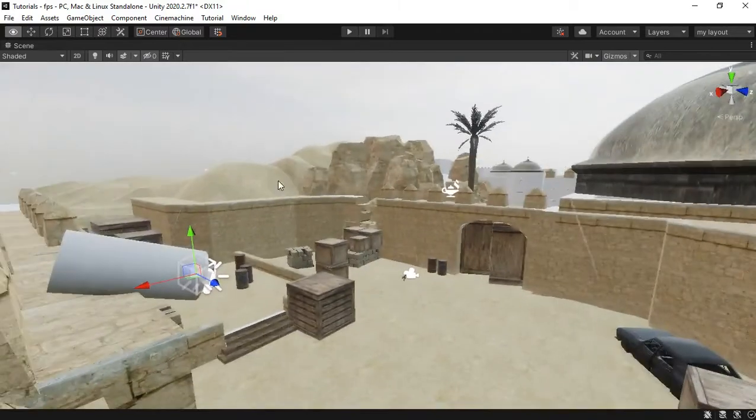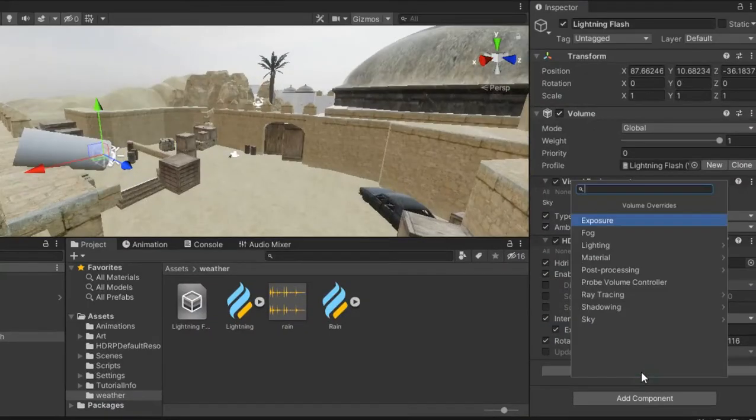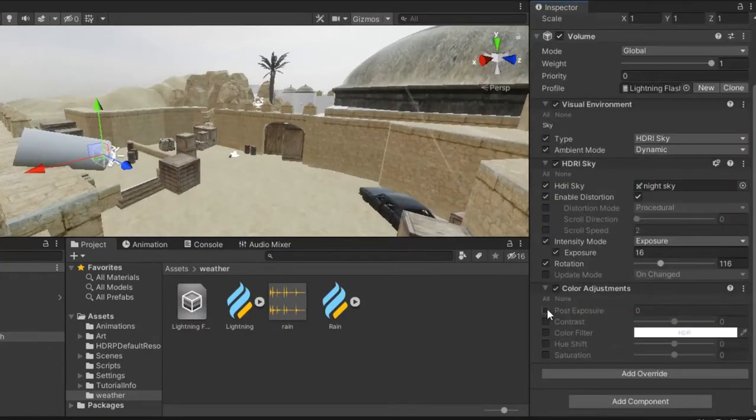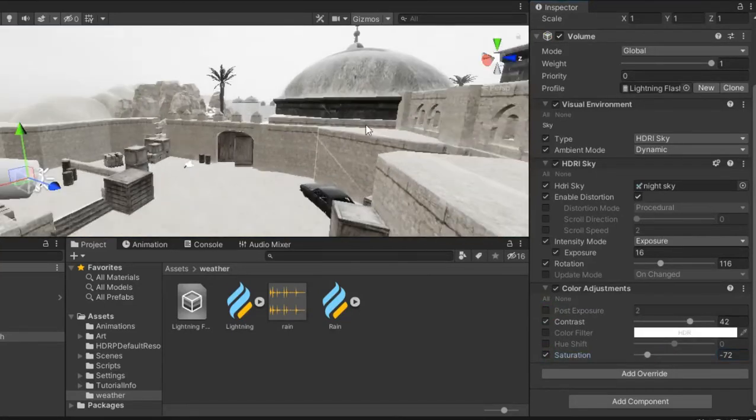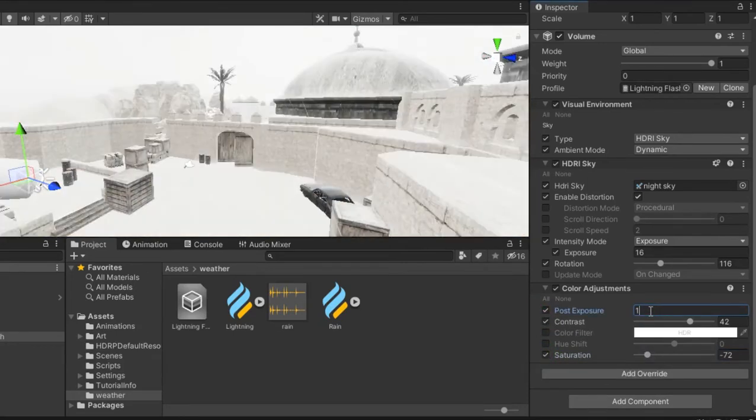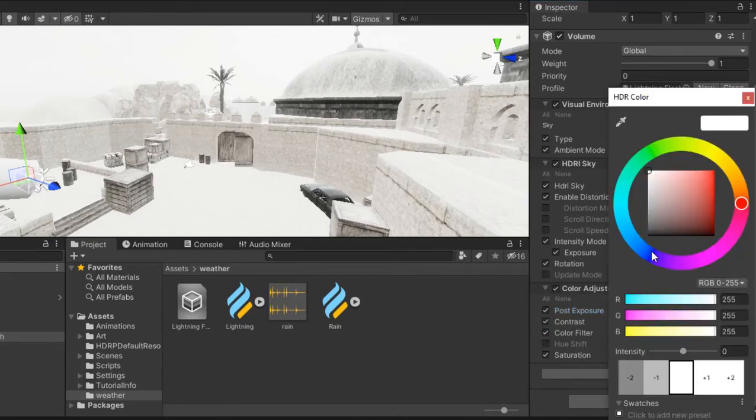It kind of looks like daytime, so I add a color adjustment to bring the saturation down. But I also add a bit of post exposure and contrast, and I give it a bluish color filter so it feels more like lightning.